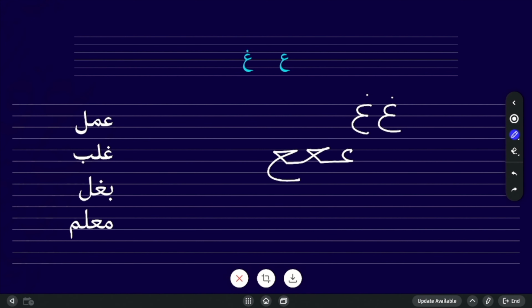Ain and ghain. Again, ain starts like this. When it connects to something, you have to cross it. So that's ain, and when you finish, you again have to cross it and you finish. Now, personally, I use a pretty defined triangle. Okay, so that's ain or ghain.